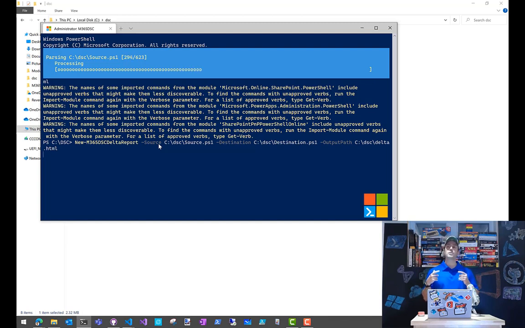And then what it will do is it will check for three things. The first one is what exists in the source that doesn't exist in the destination. Right? So what items, what policies I have in the source that are not present in the destination. It's going to do the opposite: what items do I have in the destination that are not in the source? Right?